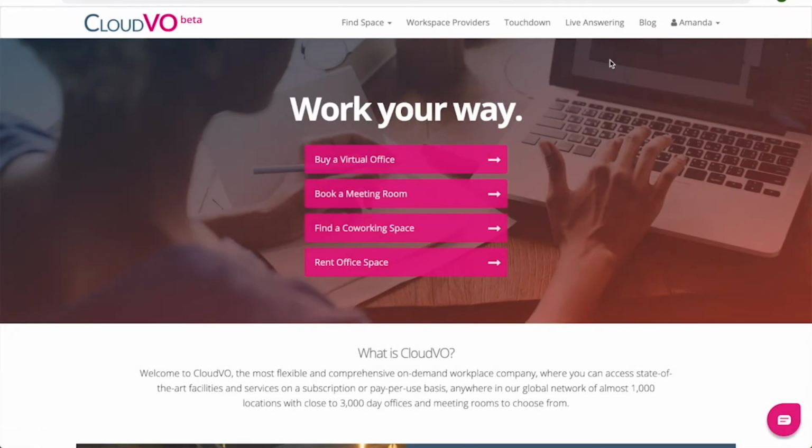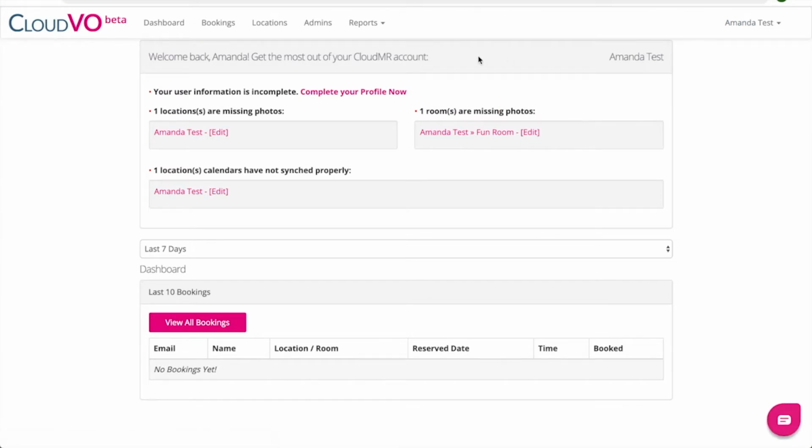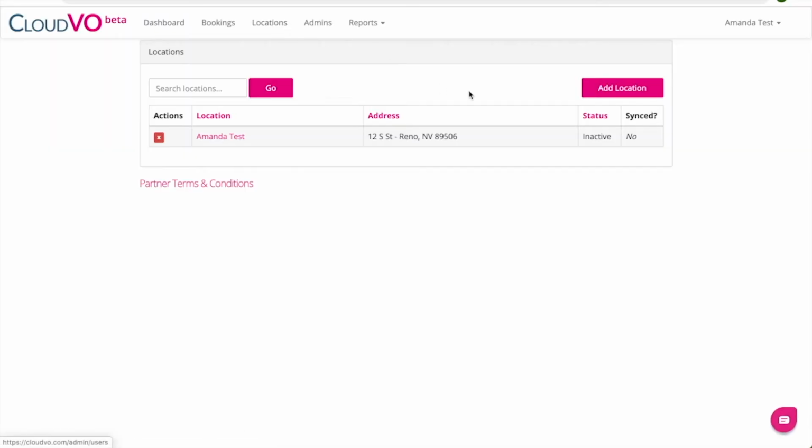Once you've logged in, click your name in the top right and go to the dashboard. The dashboard will show you everything connected to your account. To add a new location, click Locations at the top, and then click Add Location in the top right.